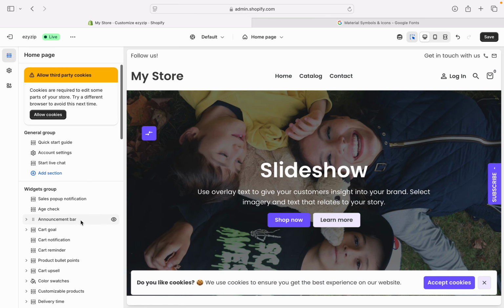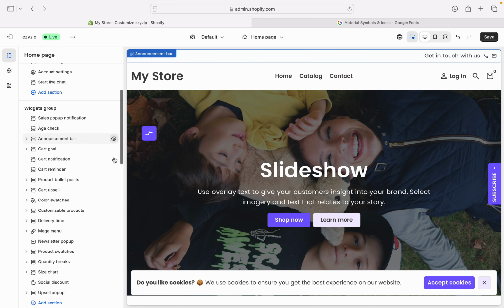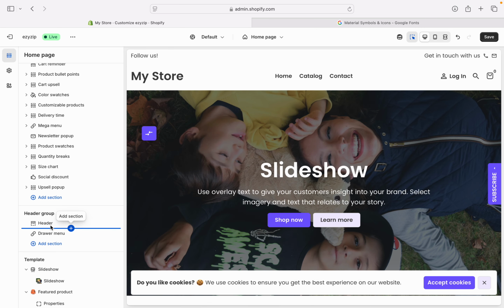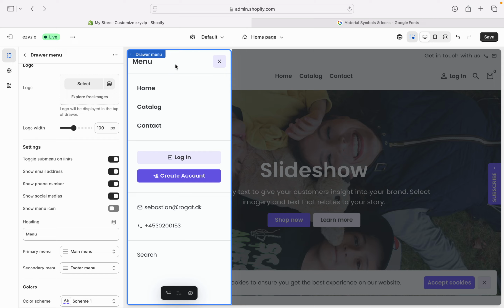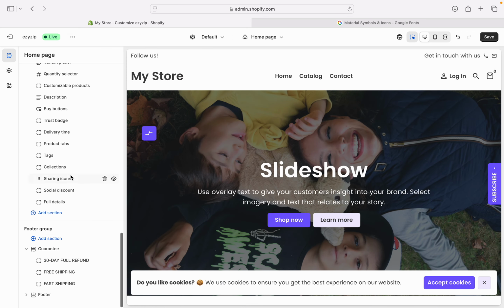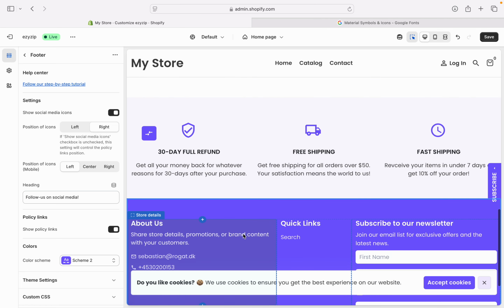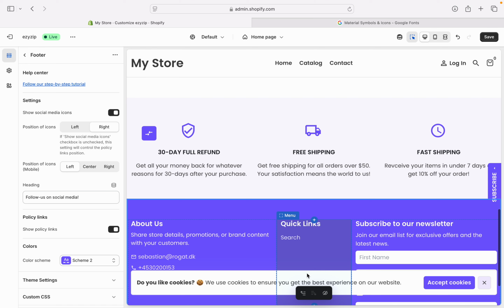You can also add a, what's it called? The bar up here with the announcement bar. There's the menu here you can add around, and there's a lot of things that you can do to go around. You can change the footer. Make sure that you link your policies down here, your contact information, all of that.